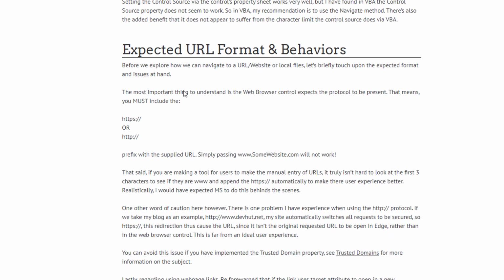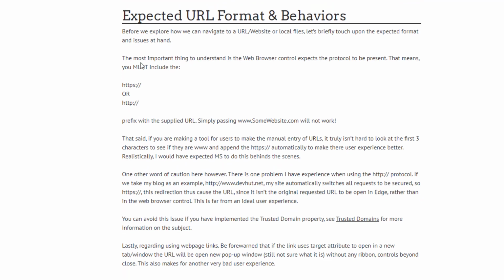Expected formats. Short, sweet, and simple here is you have to include the protocol. Okay? Supplying www. will not suffice. It won't work. So if you want a URL, you have to include https:// and then your domain. I'm hoping they'll address this. There's no reason why they couldn't. If you pass a www, that they don't just prefix it with the secure HTTPS prefix.